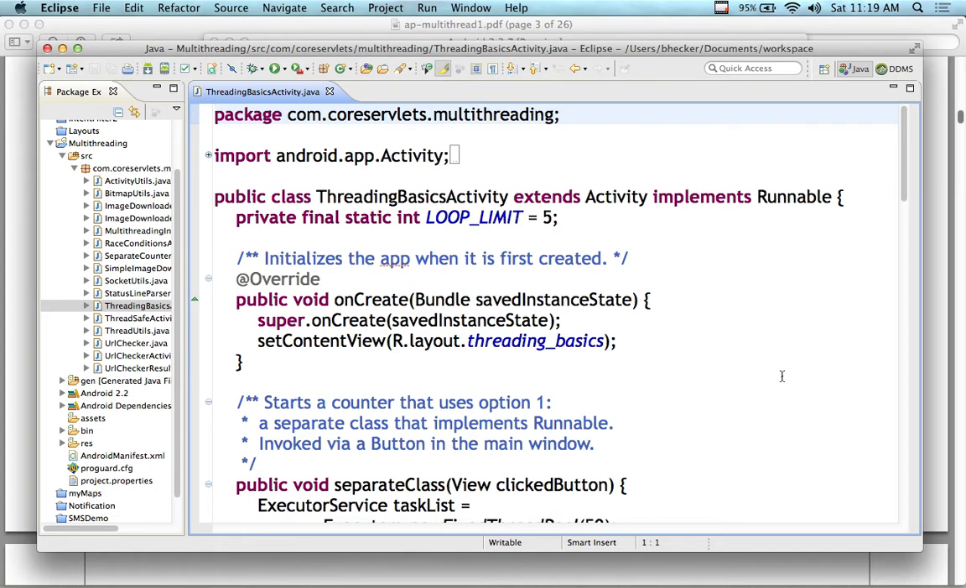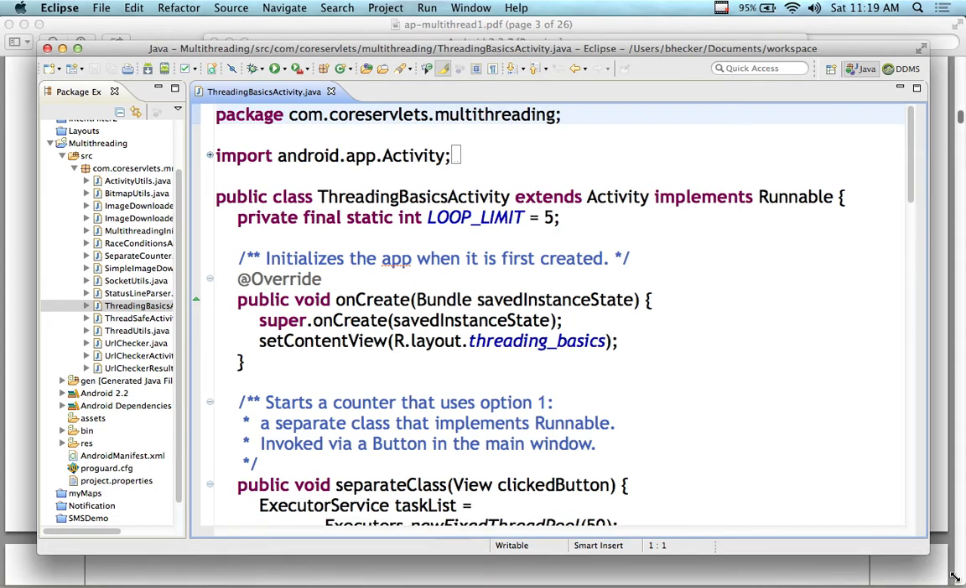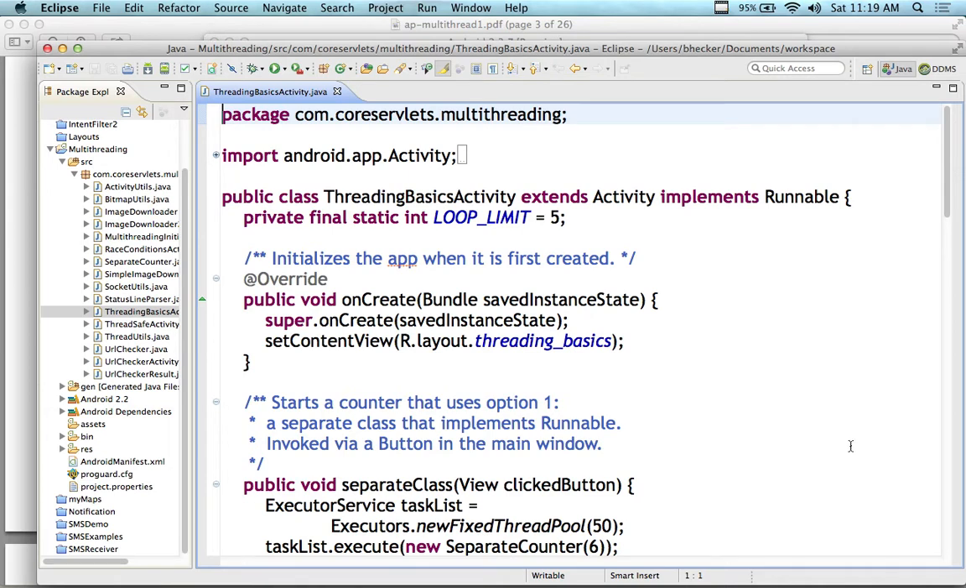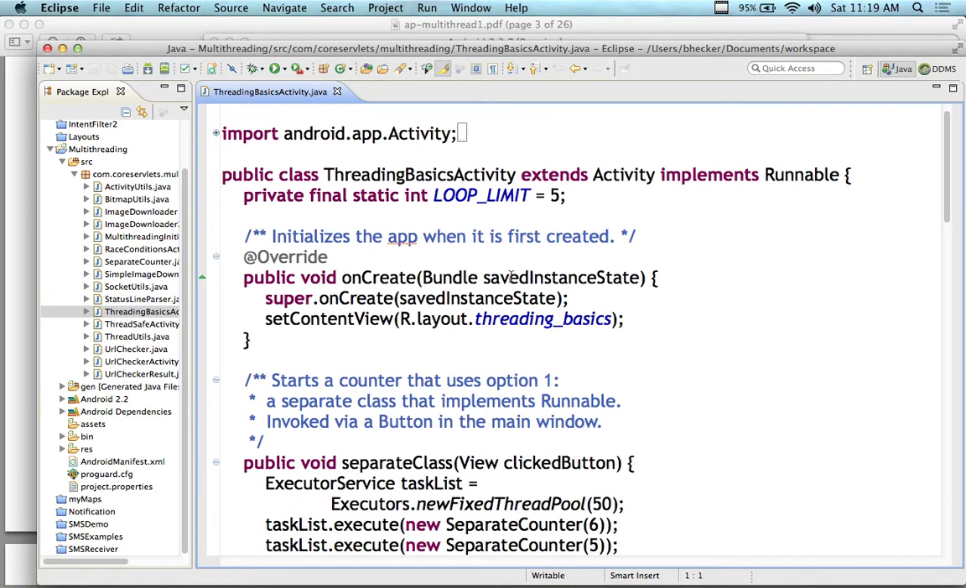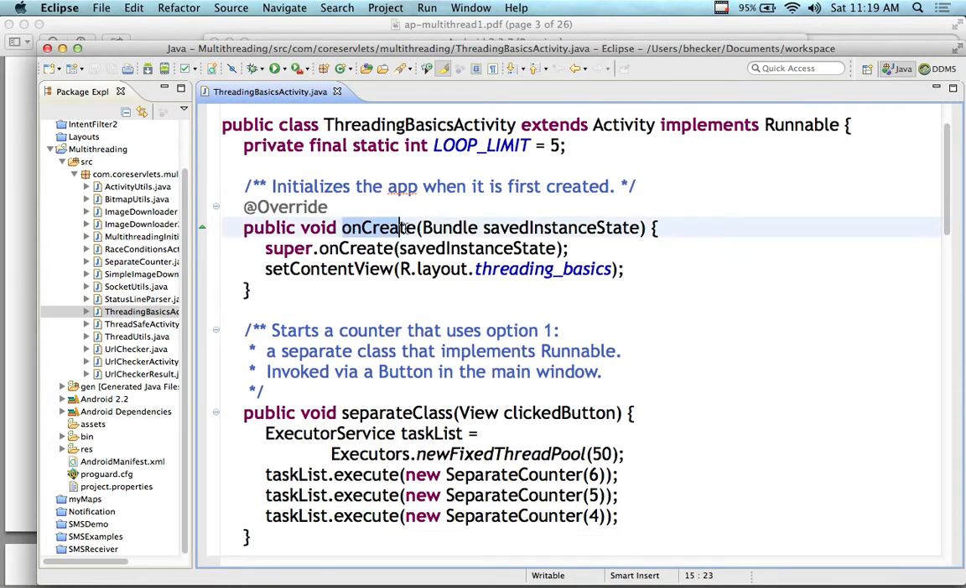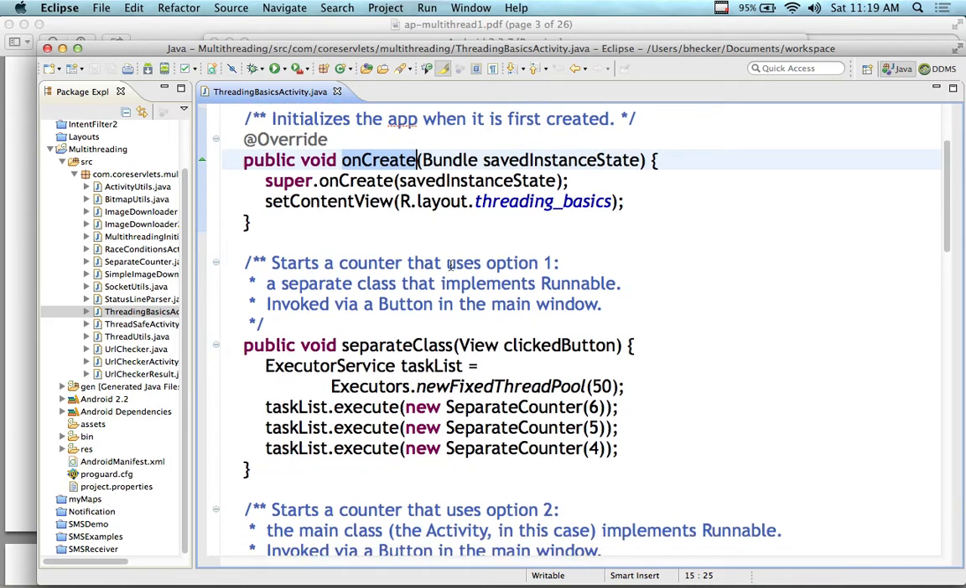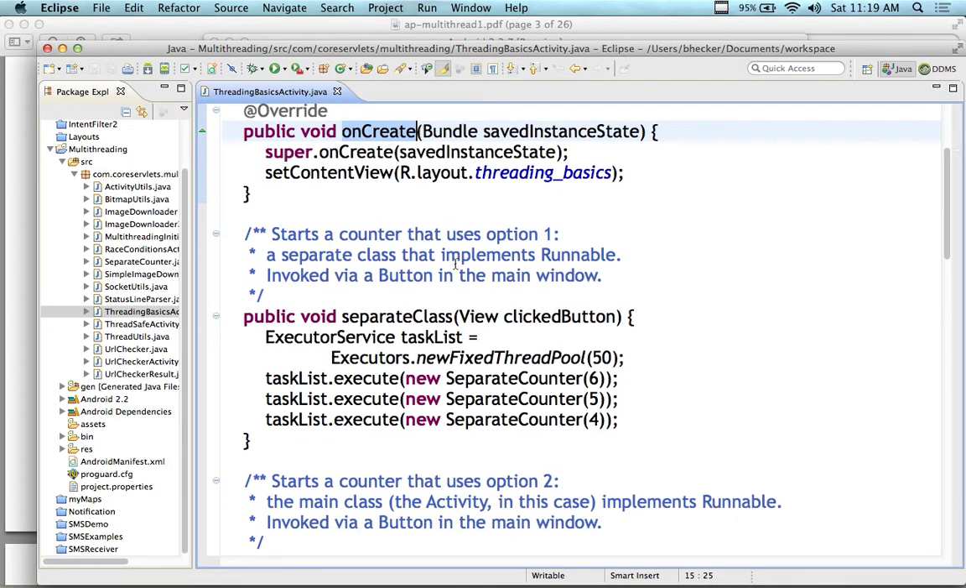So what I've done is I've opened up ThreadingBasicsActivity.java, which is the first one we're going to look at. You can see that it extends Activity and it implements Runnable. Runnable is the interface. Inside, the app's going to look the same as before, but we're going to create a loop limit of 5 and use that as a variable for threads. Initialize the app using the same techniques as before, using the onCreate method, and the layout is going to be threading basics, which is the interface for it. And start a counter that uses option number 1, a separate class that implements Runnable.